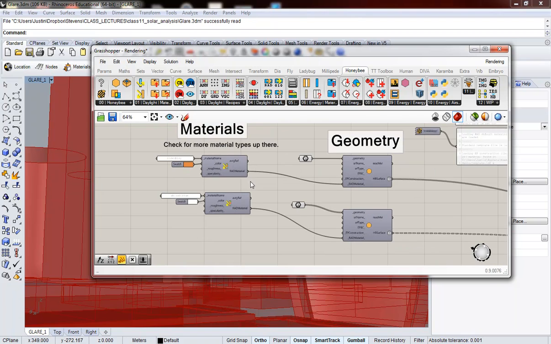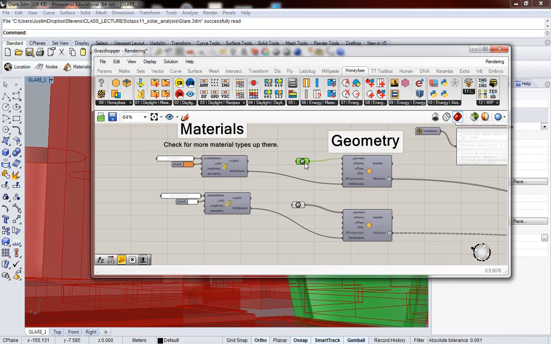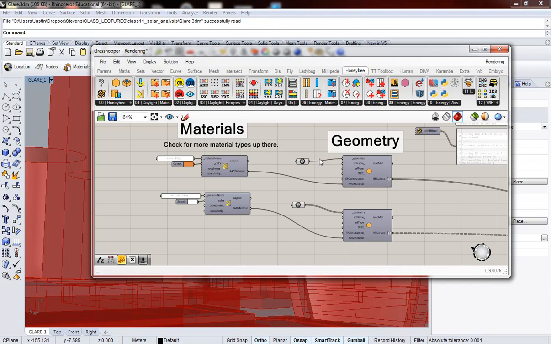So the first things that we have here are materials and geometry. Now, we're not referencing any of the geometry from Rhino. This is that particular piece of geometry here, but this has been internalized already. So it's actually already in the Grasshopper file, not in the Rhino file. You'll be using geometry from the Rhino file, so what you're going to do is simply right-click, say set one brep or set multiple breps to select the geometry and bring it into the Grasshopper tool.